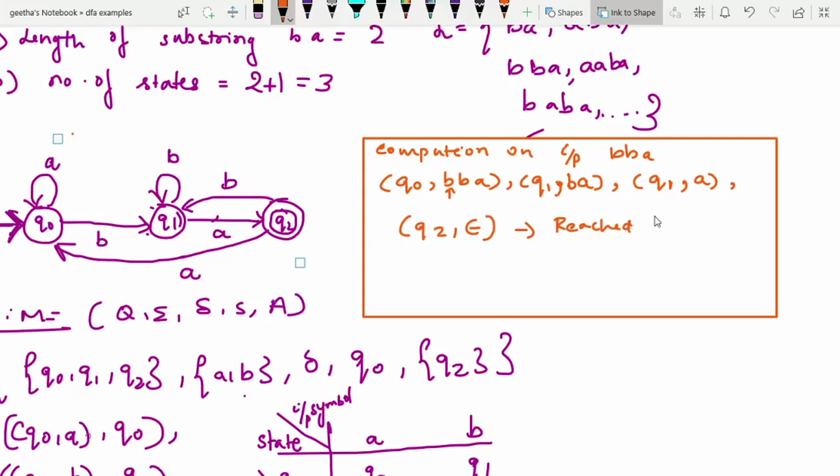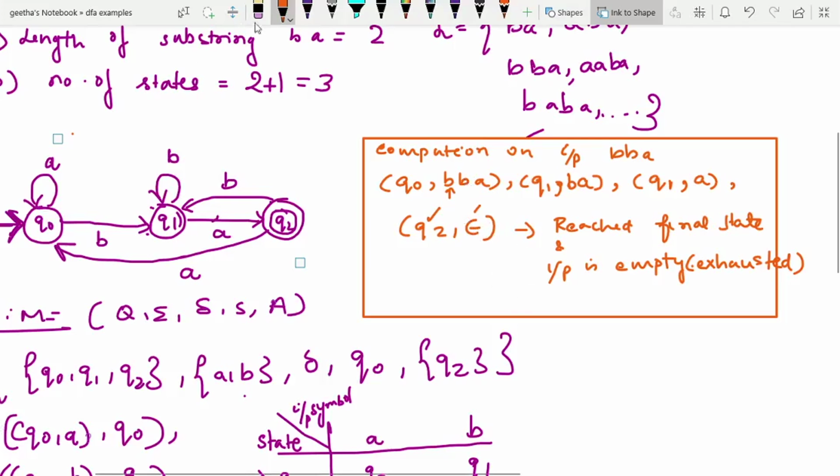Now you can see that at the end you have reached the final state. The final state is Q2 of the machine. You reached the final state, and the input is empty, so the input is exhausted. If so, you can tell that this particular input, that is BBA, is accepted by the system. Remember, both conditions need to be satisfied. You should reach a final state, and you should process all the characters of the input. Finally, you should get empty. So this particular input has been accepted by the system.